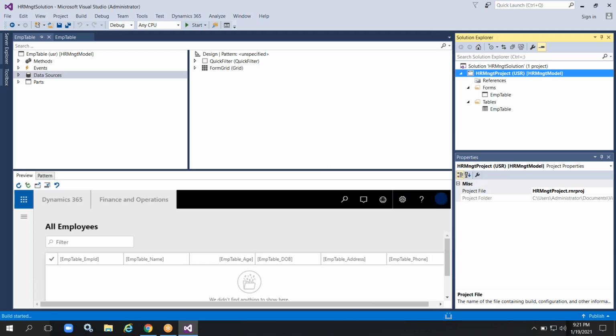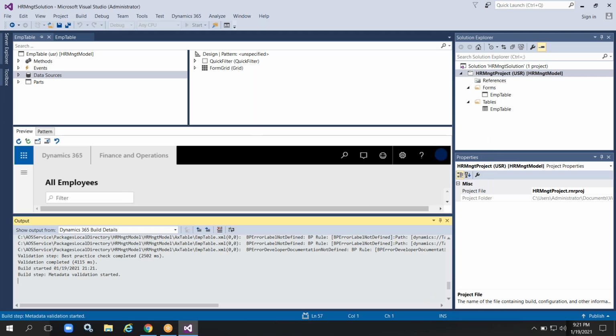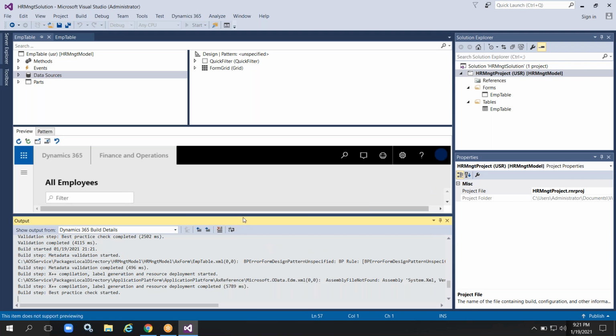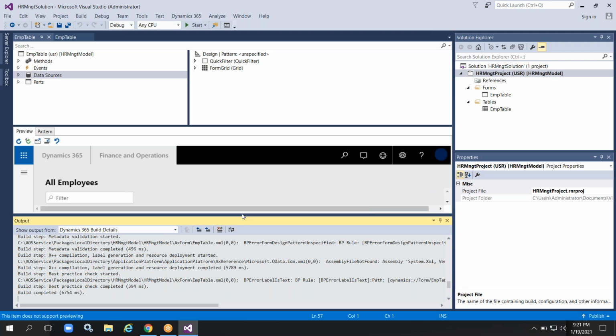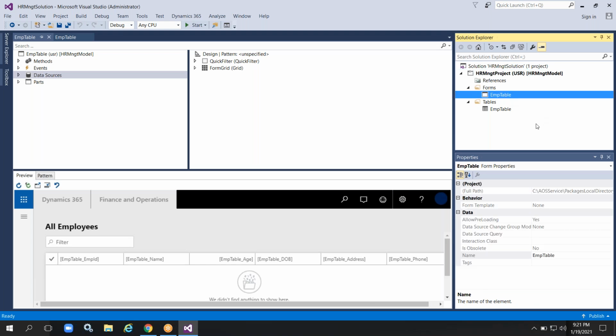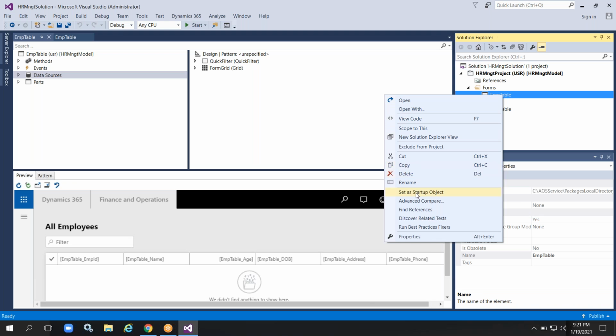Click on build process, click on the build option, and I'll show you how to open this form. See here, in a fraction of seconds the build process completed successfully. Now I just want to open this form in the user interface. Now right click on the form, set as startup object. To open the form, set as startup object.